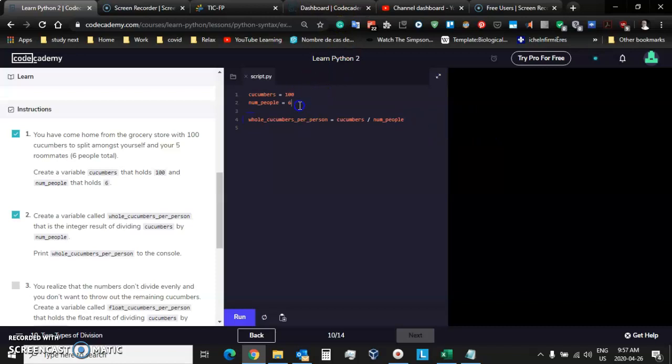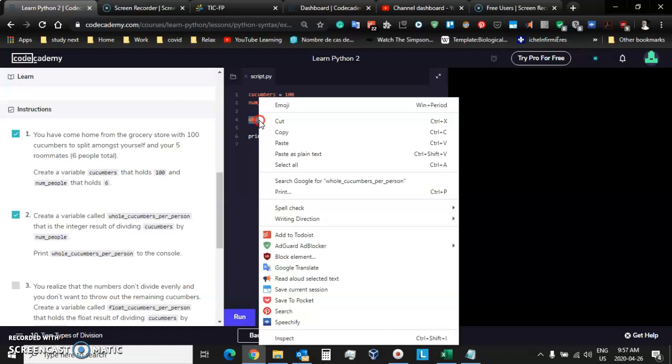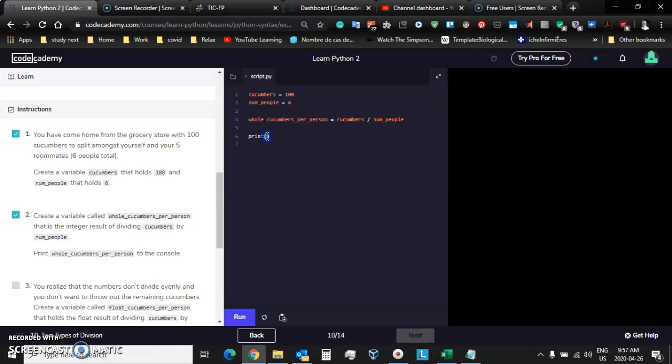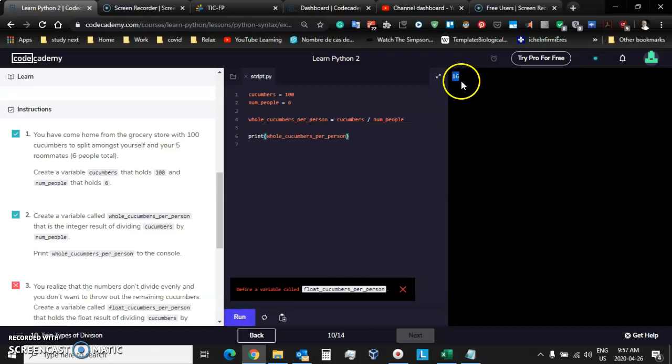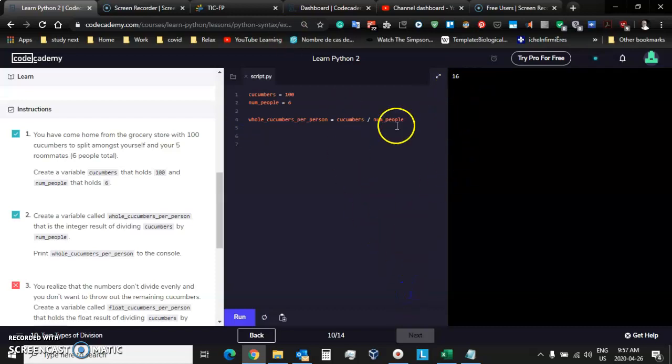So 100 divided by 6 is definitely not an integer. It is a decimal. It is a float, or it should be a float. So let's go ahead and print this out, and you will see that Python doesn't treat this like a float. It treats it like an integer because we haven't told it yet that it's a float. So let's run this, and we can see the result is 16. What it did was it cut off the decimal portion and just gave us the integer part only.